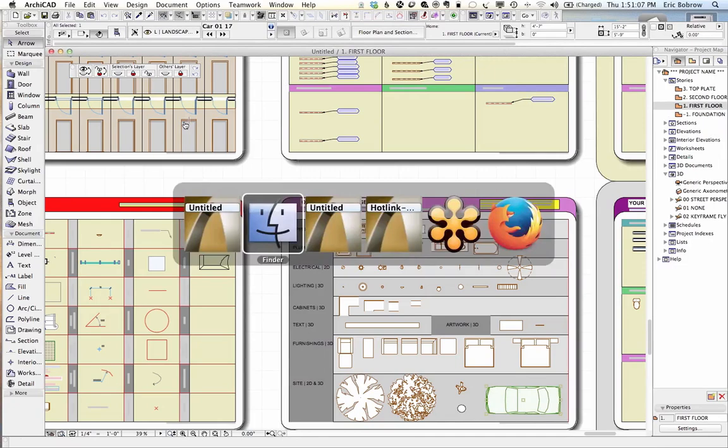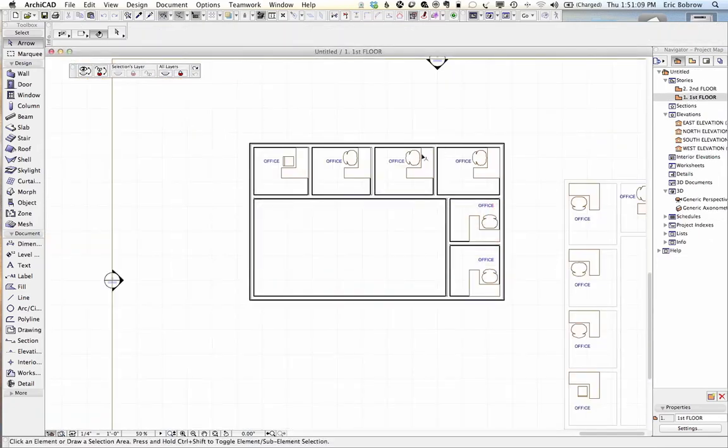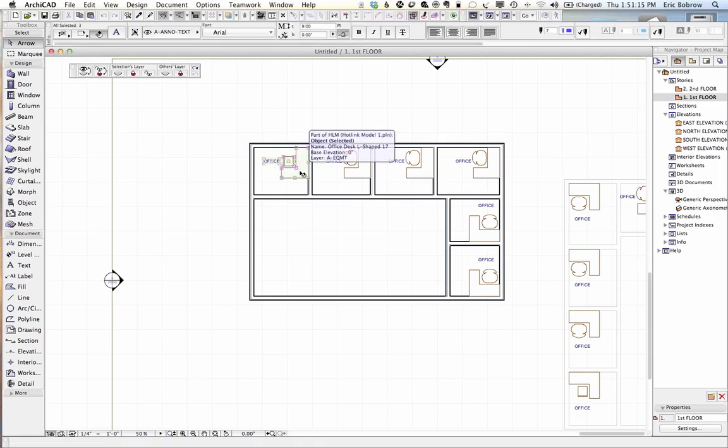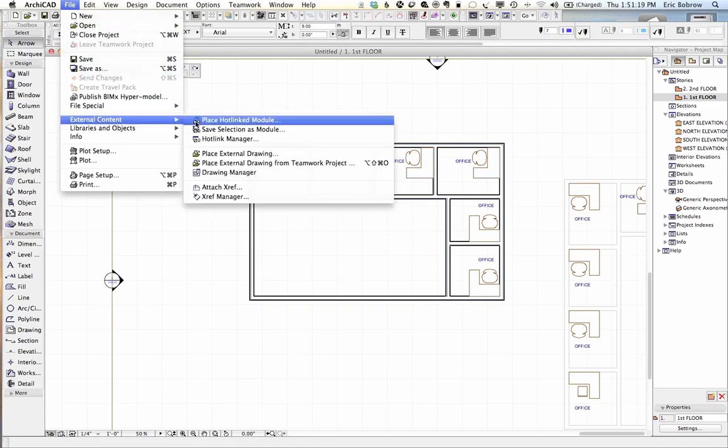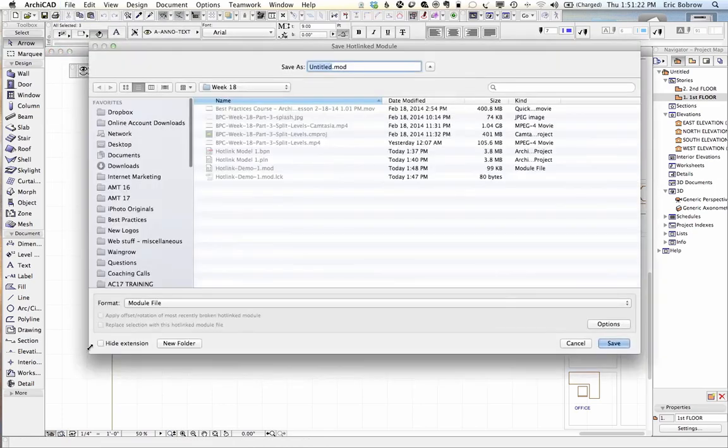Here, no, that's the master template. Oh, I guess we had closed the original one. So you could remember we could select these elements here, and when we did the save selection as module, there was the option to replace the selection with this hotlinked module file. Now this, I guess, is gray right now because it is part of a hotlinked module already.